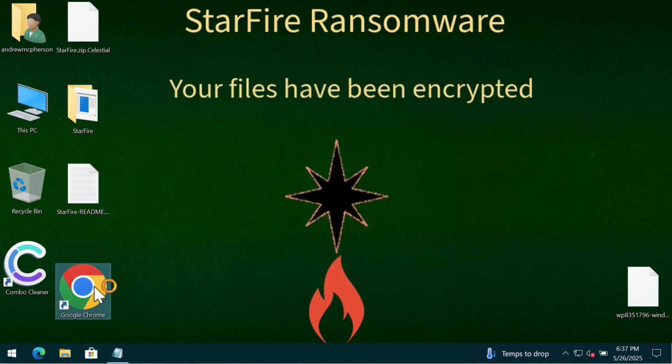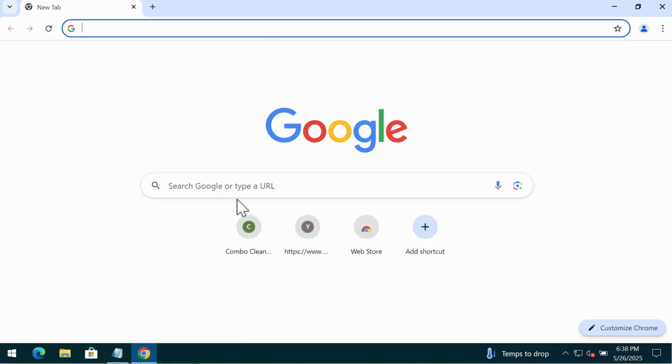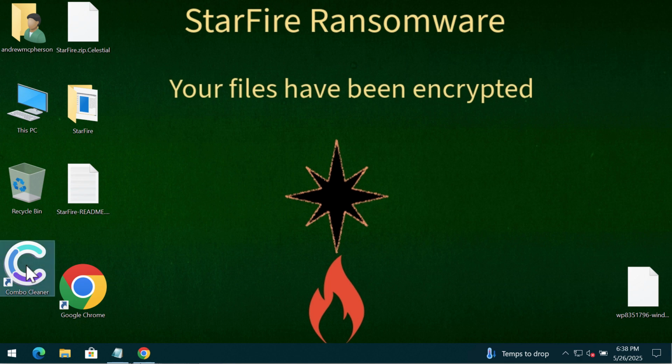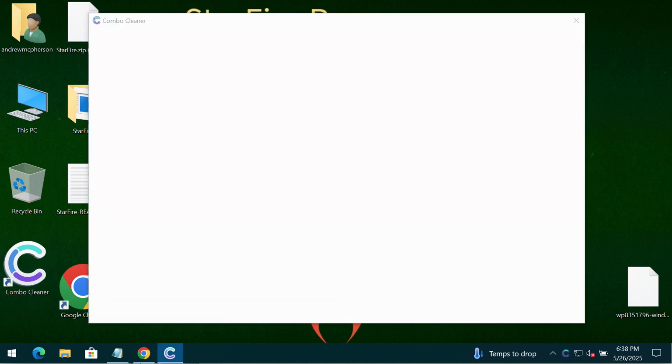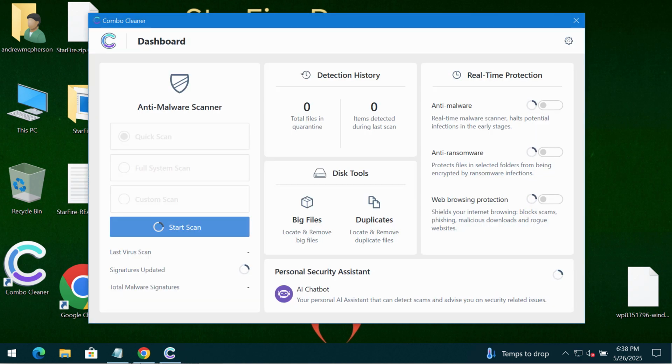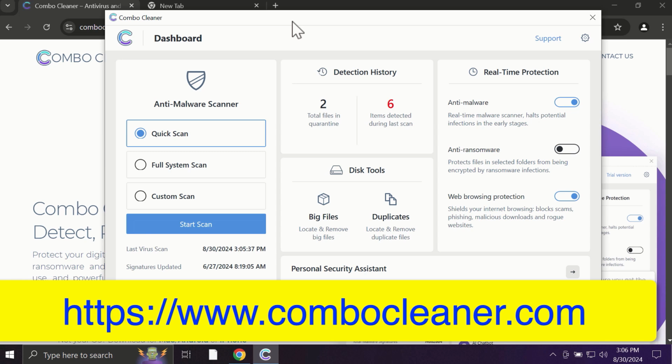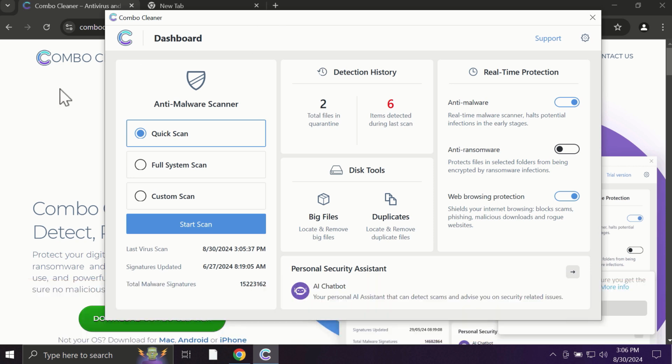I recommend you to remove this ransomware with Combo Cleaner. Go to the page combocleaner.com, download the application, install it, and start carefully researching your system with its help. After you start Combo Cleaner, the application will most likely, first of all, update its anti-malware database, which is truly essential for proper detection and removal of all possible threats that could be on your computer.